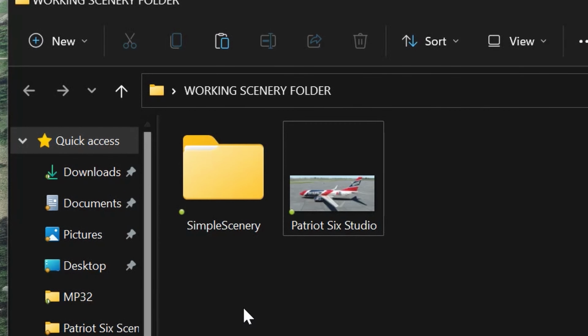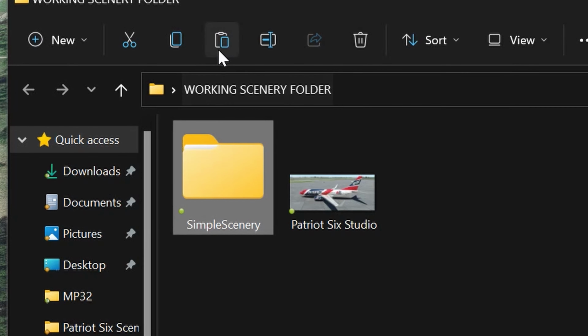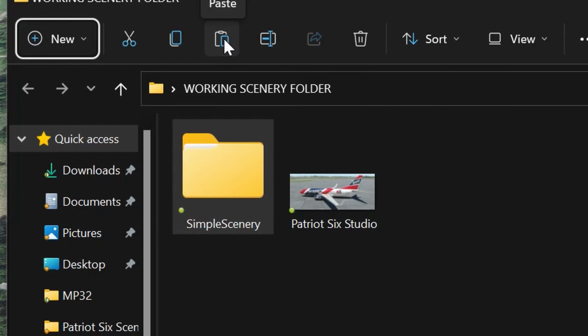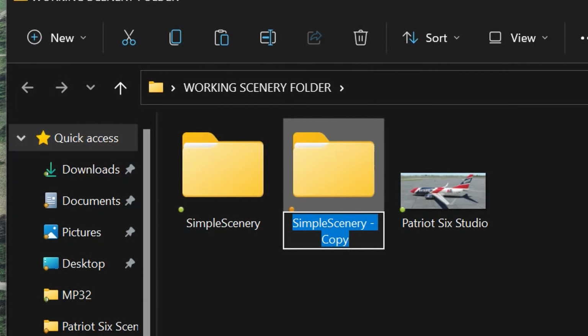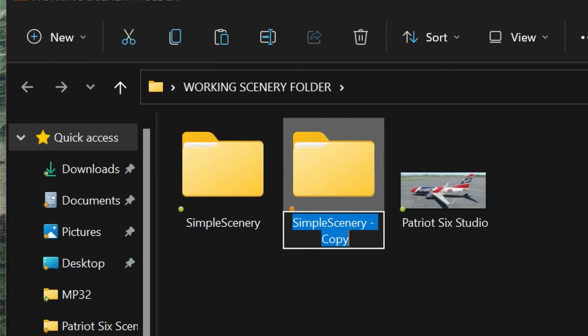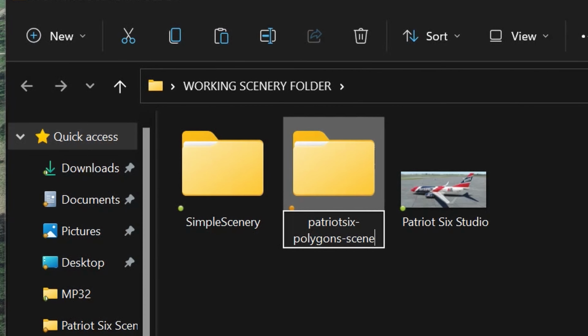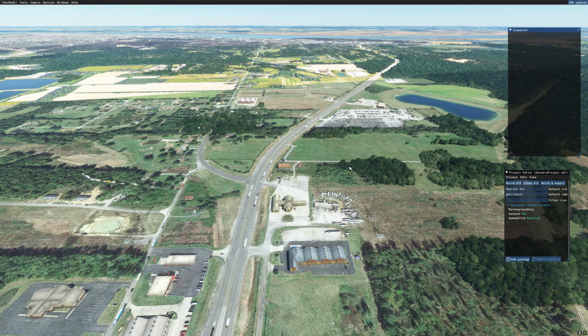And I'm going to the simple scenery folder, and I'm going to make a copy. And I'm going to paste the copy. And now I'm going to give this a different name. Patriot 6 Polygons Scene. And now I'll move this out of the way. And now I will go up to the developer menu, Tools, and open the project editor.